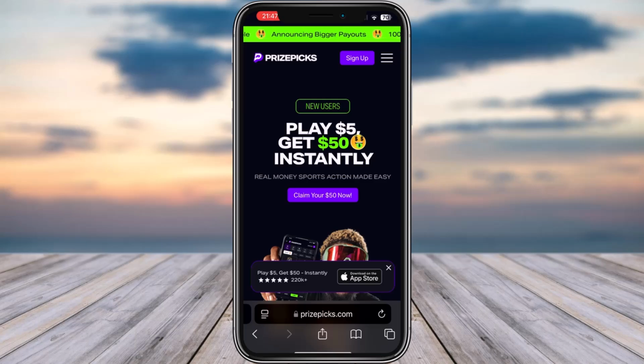Make sure to watch the video till the end, and here we go. So if you're seeing a too many attempts error on Prizepicks, you may have reached your deposit limit, and that could be one of the reasons. If the limit has been reached, you should wait 24 hours before trying to deposit again, otherwise it will keep on showing you that.